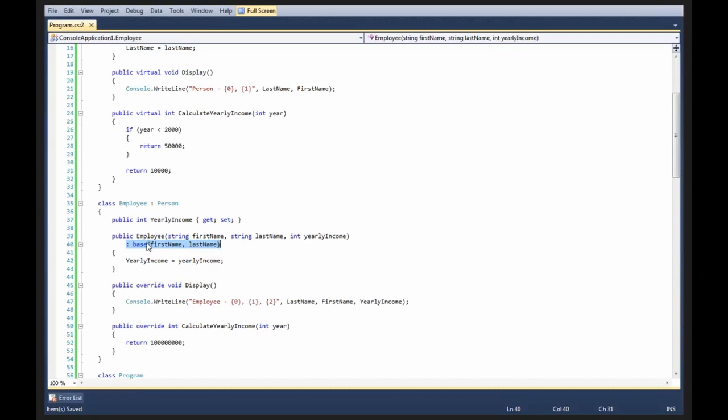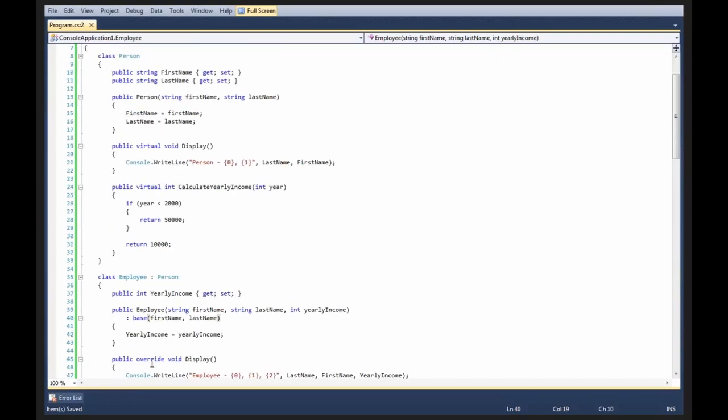Conceptually, it's very much like doing the first thing you do in the employee's constructor being a call to the constructor of the, like any other method call. Yeah, you've got colon base and then the parameters that are required by the base, which is the parameters that are required by the constructor, being the two strings. The person's constructor doesn't care about the yearly income.